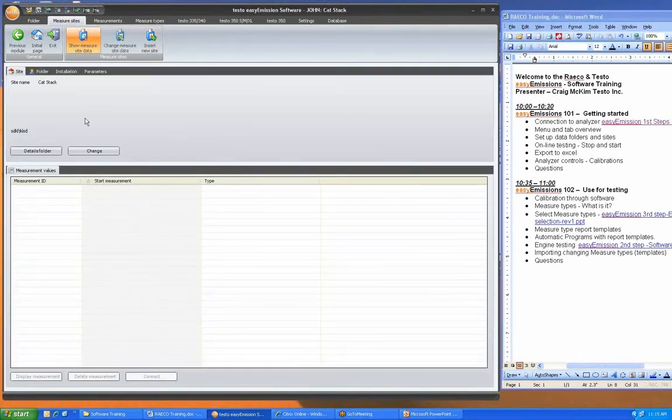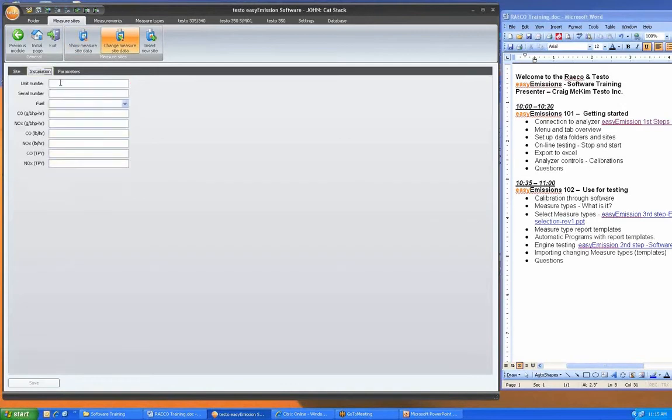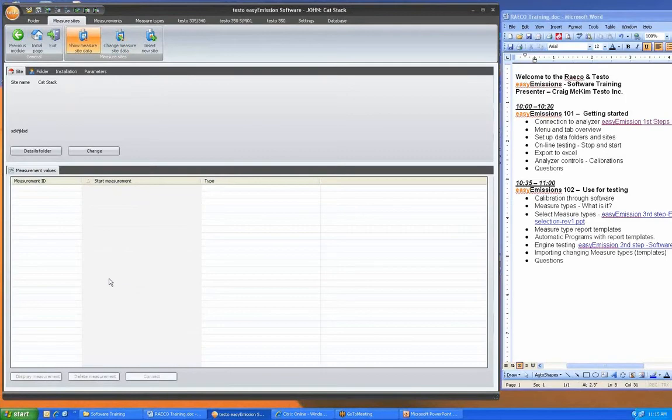There's your save. Along with that site, I can change it. I can add what the unit number was, what the serial number was. I'm running natural gas as the fuel. I've got a CO permit limit, a NOx permit limit. And now all of that information will be held underneath that site.